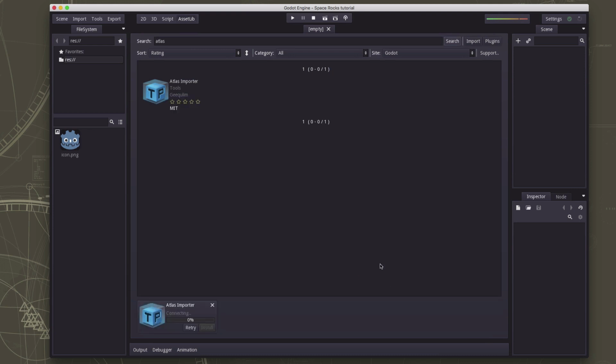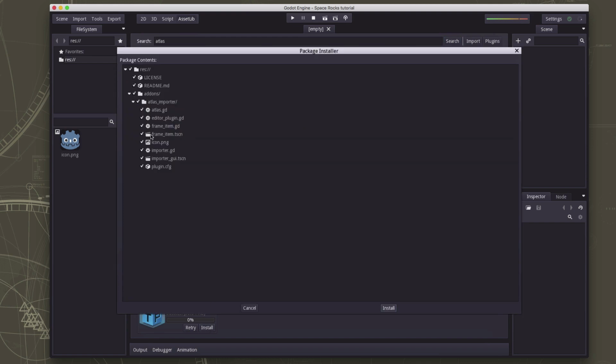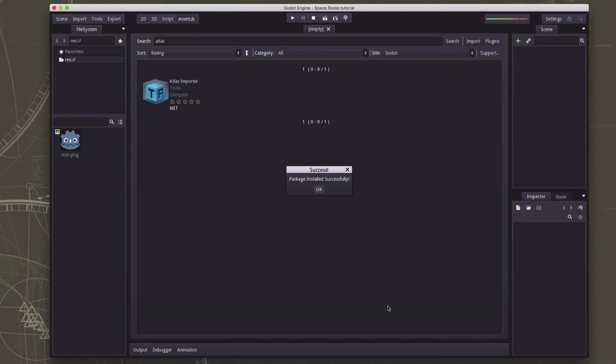So you click on Install, which really should be called download because it downloads the package here. And then when you click install, it's going to ask you where to put it. So it's going to create an add-ons folder, and that's fine. I'm going to uncheck license and the README. I don't need those in my resource root folder. And I'm going to hit install.